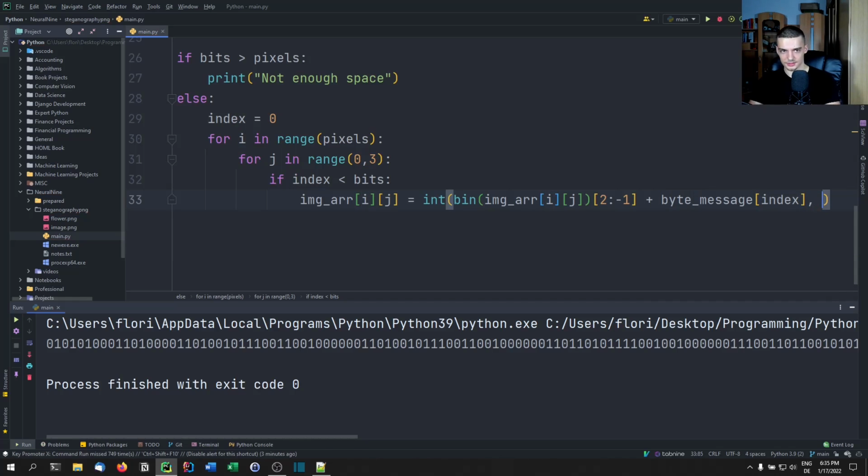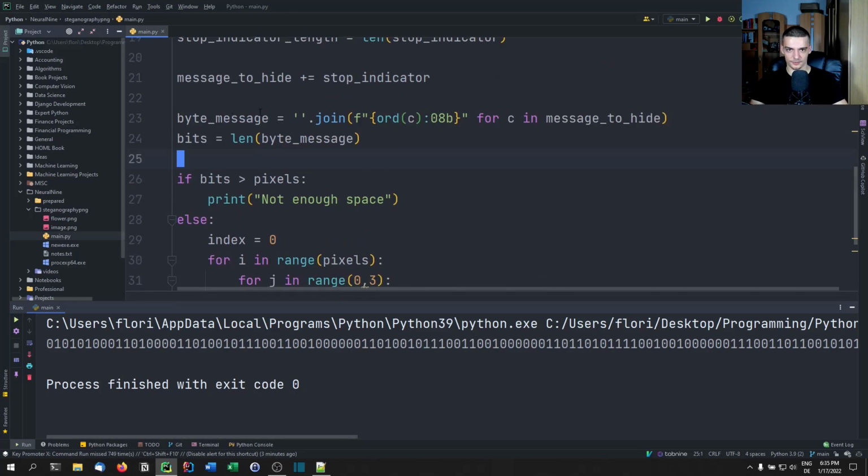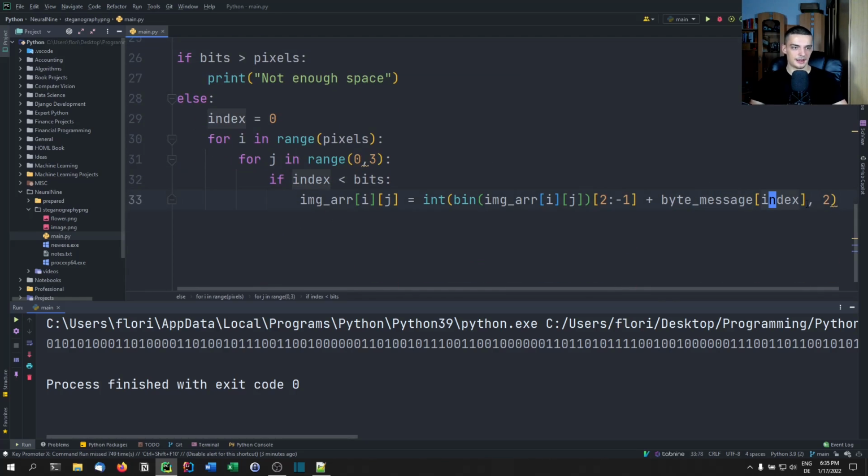Index. So we take from the bit message that we have the respective index that we're at right now, and we put this into the image array, so into this position here. And then we just say index plus equals 1. That's basically the whole process.